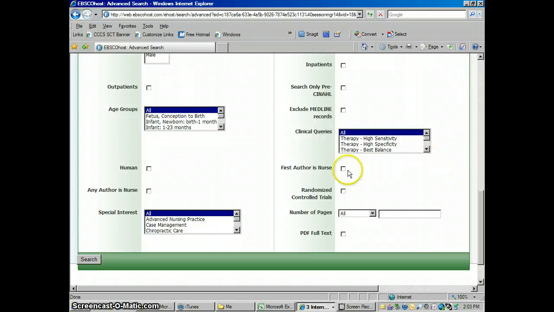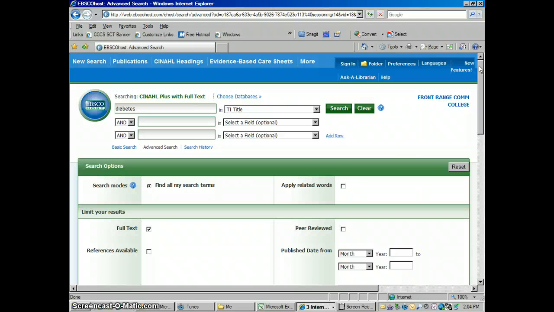So you can get as specific as you want. You could say, I want the first author to actually be a nurse. I want at least one of the authors has to be a nurse. So you could even tell it number of pages. I only want to see articles that are greater than or lesser than a certain number of pages. So there's all sorts of limits you could set on it. And if you want to set the date limit right up front, you could do that here too.